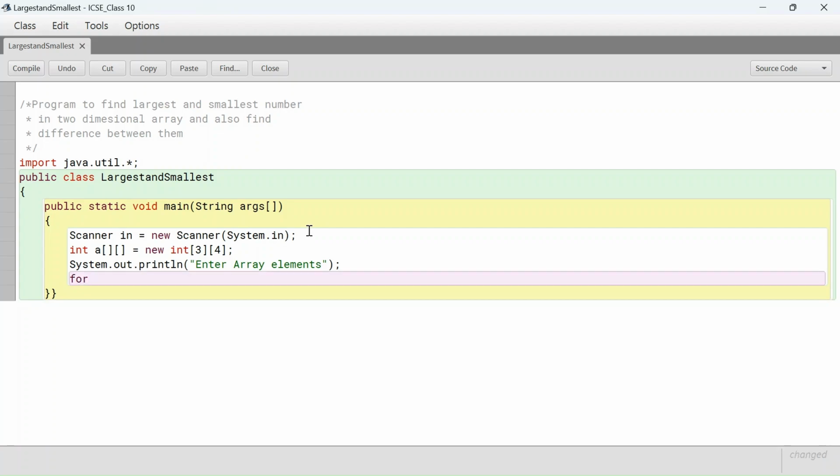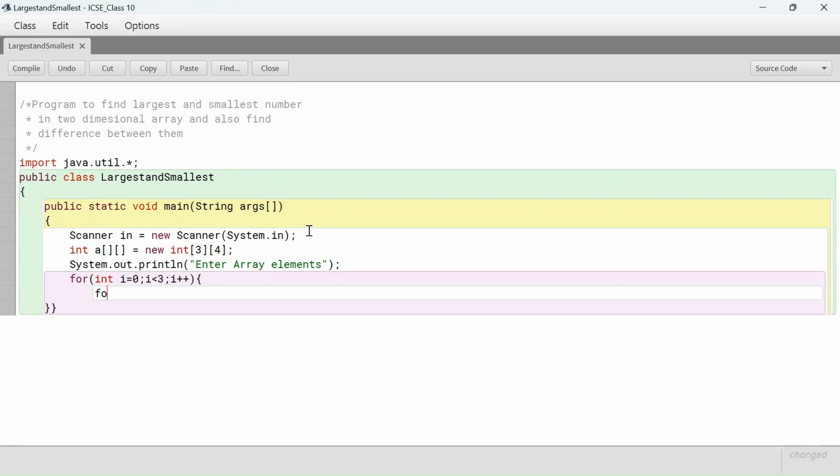So for int i equal to 0, i less than 3, rows are there, so i less than 3, then i plus plus, then for int j equal to 0, j less than 4, columns are there, j less than 4, j plus plus.